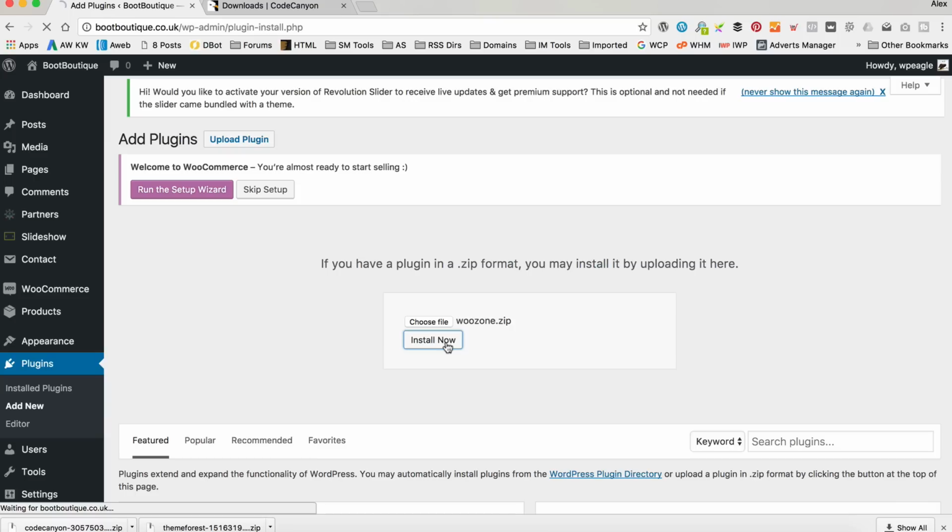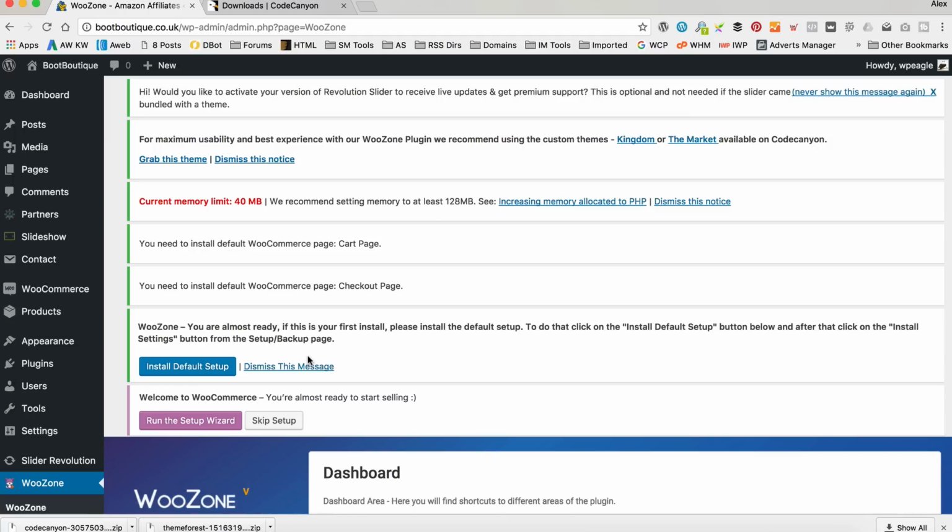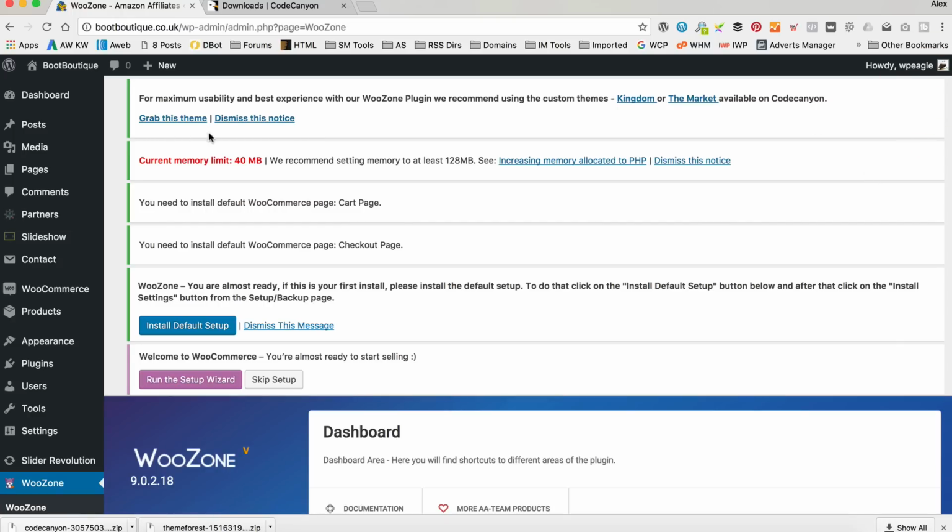So that's just going to upload and install that plugin for us. Says that's done successfully, so let's click activate plugin. There we go, and that's done and installed. And upon doing that, we've got a whole load of messages pop up at the top. So let's go through these and clear these off and do whatever it wants us to do. So first thing, would you like to activate your Revolution Slider? We don't need to do that. We can't do that because it came bundled with a theme, so I don't need it. So let's just click the little cross. Next one, for maximum usability and best experience, blah, blah, blah, use Kingdom. Hey, we're already using Kingdom, so that doesn't matter. Dismiss this notice.